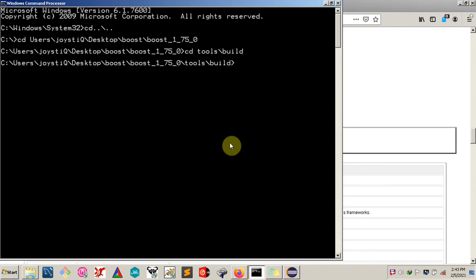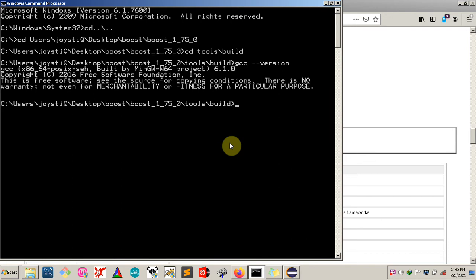We need a C++ compiler, and I'll be using the GCC compiler which comes with mingw. So you might want to install that, and to confirm whether you have installed the GCC compiler, you need to run gcc --version and press enter. Once you see this, you know that you have installed GCC successfully.